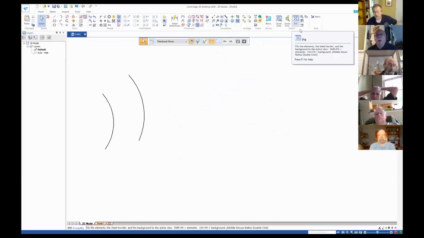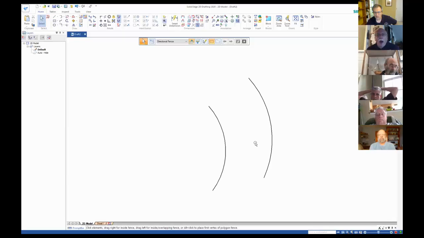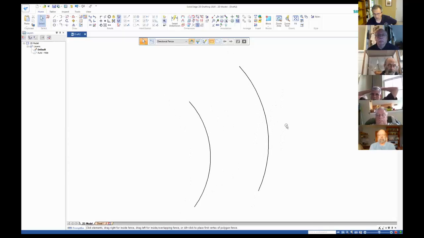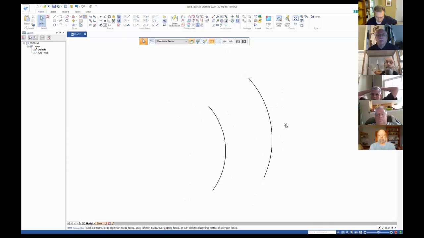The zoom options are up here, so I'm going to click fit, and it just zooms to a level where everything's on the screen, and then I use the center wheel on my mouse to go in and out. Again, I'm going all over, my script completely out of order.